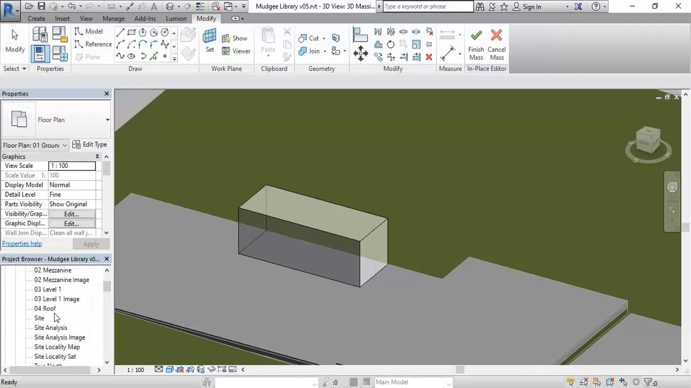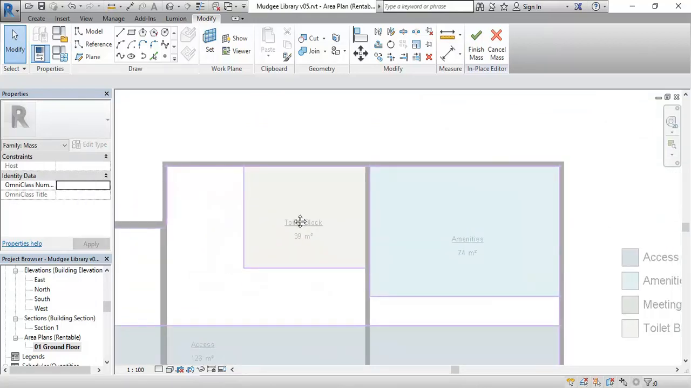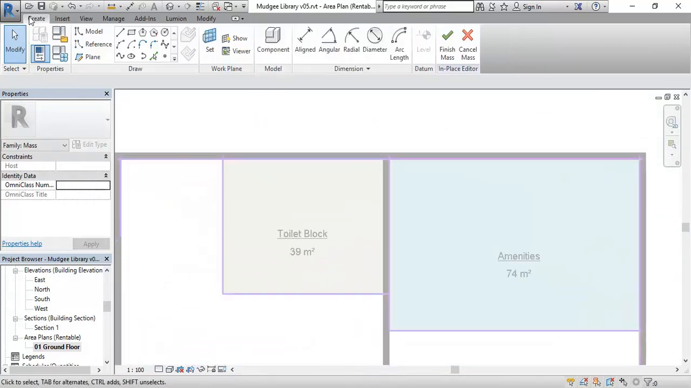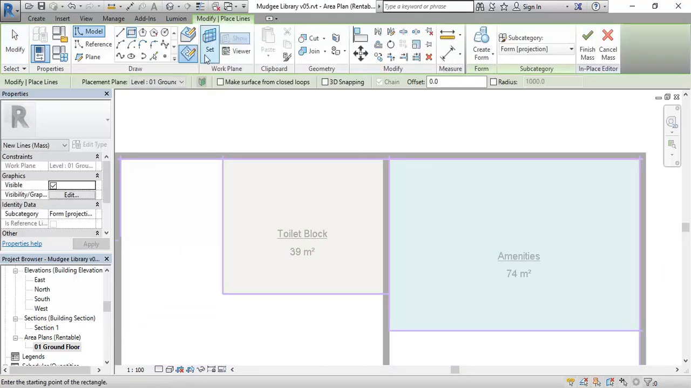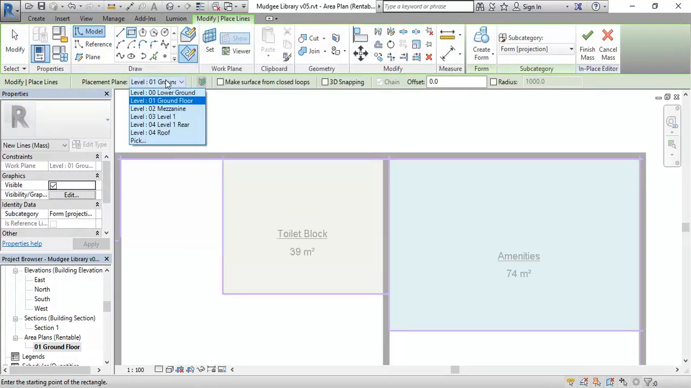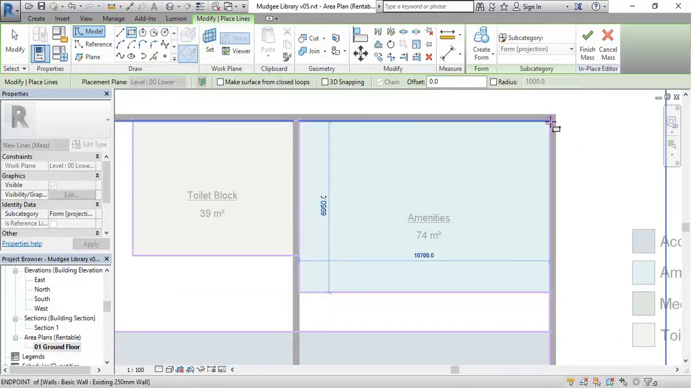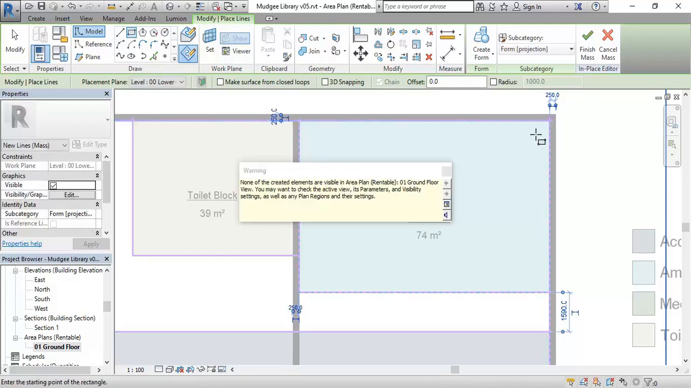So if I go back to my area plan, I can draw another one. So back to Create tab, and I'll click on Rectangle again, leaving it on Draw on Work Plane. This time I'm going to change the placement plane to lower ground. And then I'll draw a rectangle over the amenities block. And then you can see it's giving me this message telling me that none of the elements are visible in this view.